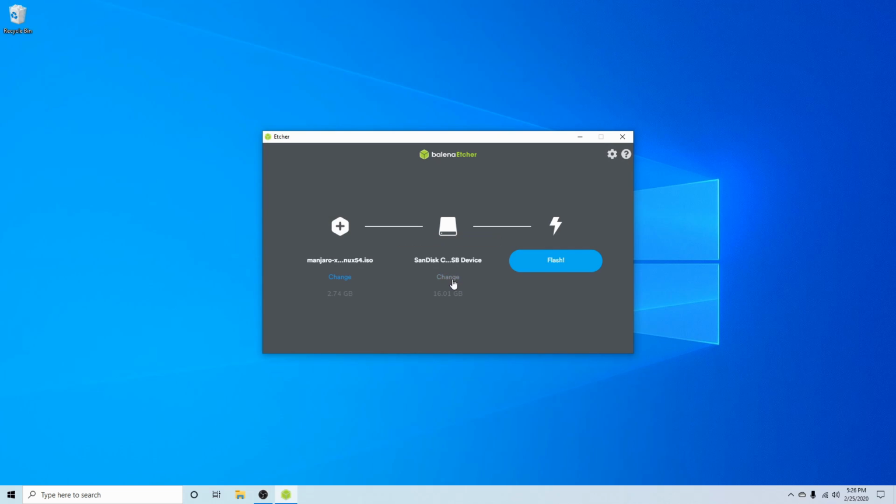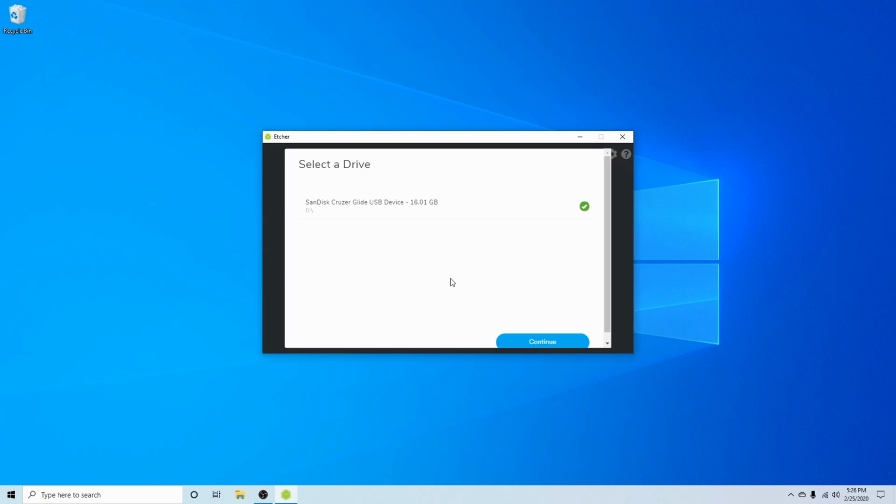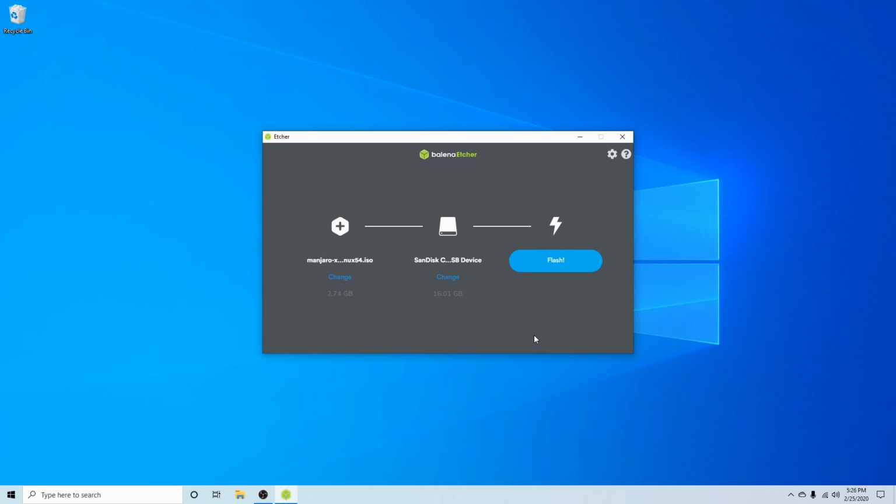Now, if you have more than one USB, CD, or DVD, you'll go into change and make sure you select the proper USB, CD, or DVD where you want to flash the Manjaro image. Just be careful, because whatever USB, CD, or DVD you choose will be erased completely so that Manjaro can be flashed on it. So make sure you're selecting the proper one, and once you've confirmed that, hit continue.